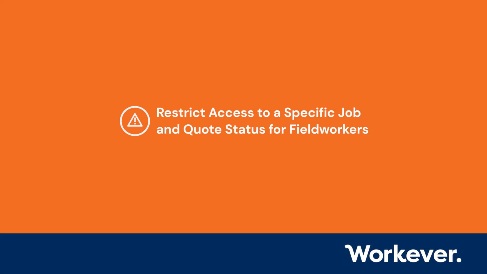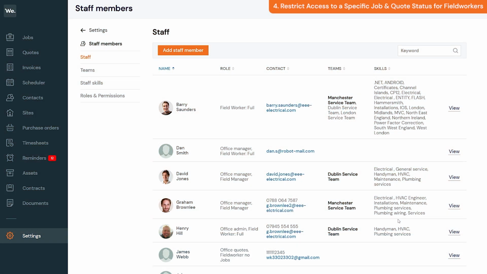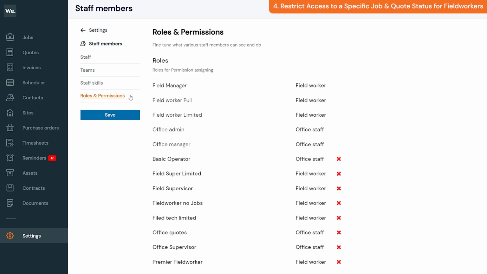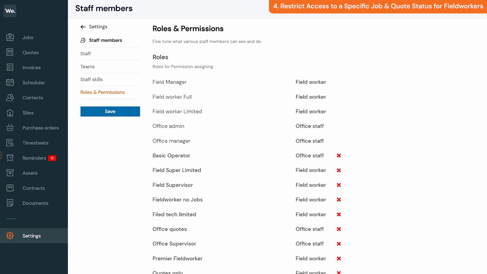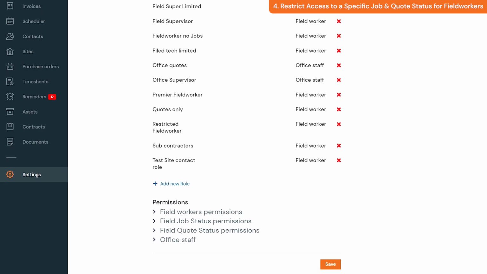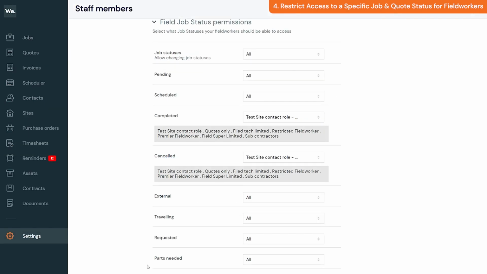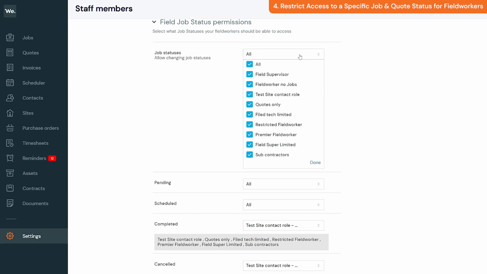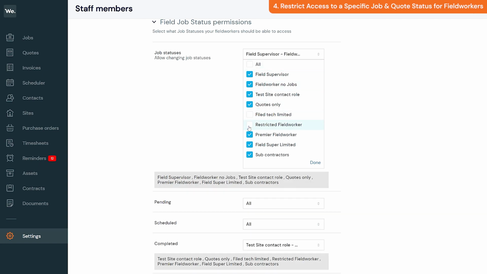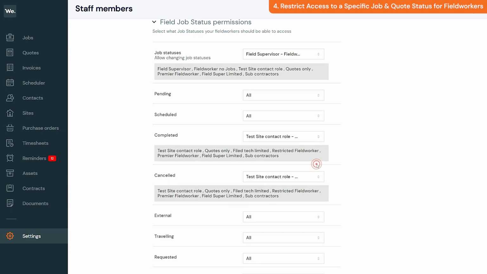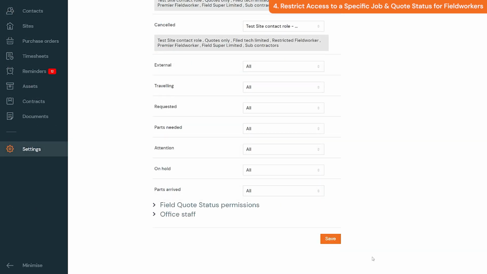Restricting access to a specific job and quote status for field workers. In Roles and Permissions, you also have the options to restrict access to specific job and quote statuses. To do this, go to the Field Job Status Permissions or Field Quote Status Permissions options. Go to the drop-down next to each status and select which custom field worker roles will have access to the statuses. To apply the changes, click Save.